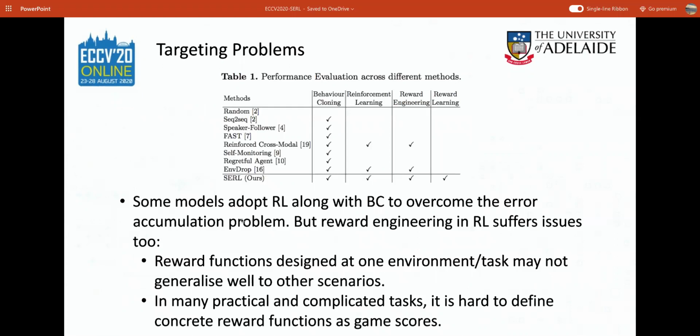Since it is a sequential decision problem, acceptable errors may accumulate at each step. Some models adopt reinforcement learning along with behavior cloning to overcome the error accumulation problem. Also from Table 1, you can see that several methods use reinforcement learning to conquer the aforementioned problem, but only design reward functions for certain functionality. So we call this reward engineering. Using reward engineering only also has problems as well.